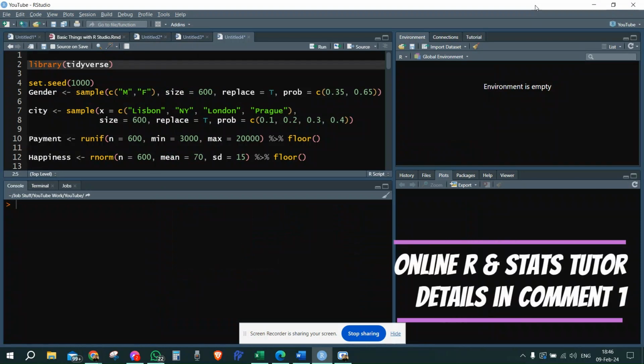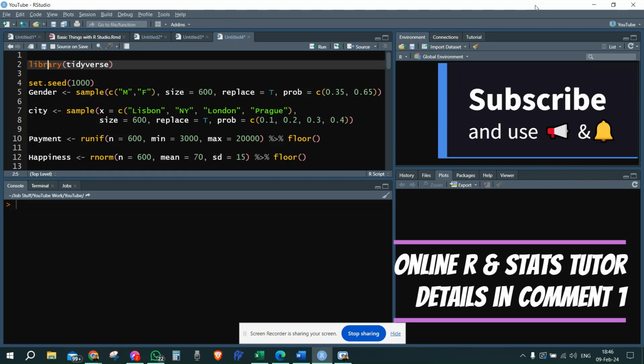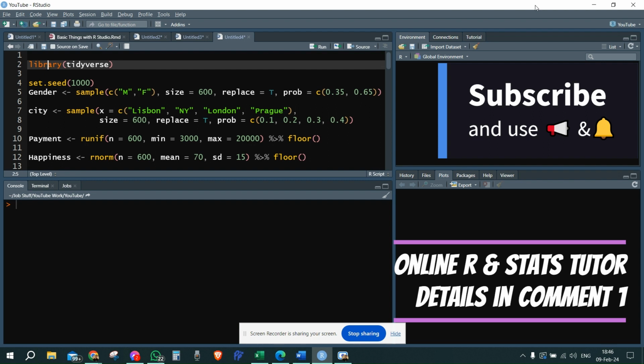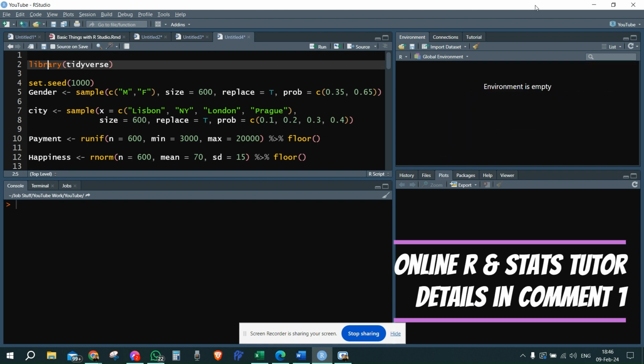Today we'll work in RStudio on generated data. With this, we're going to use it for the filter and subset commands. So we're going to generate random data, and then we're going to do some simple filtering and some more complicated filtering. So let's see how it goes.